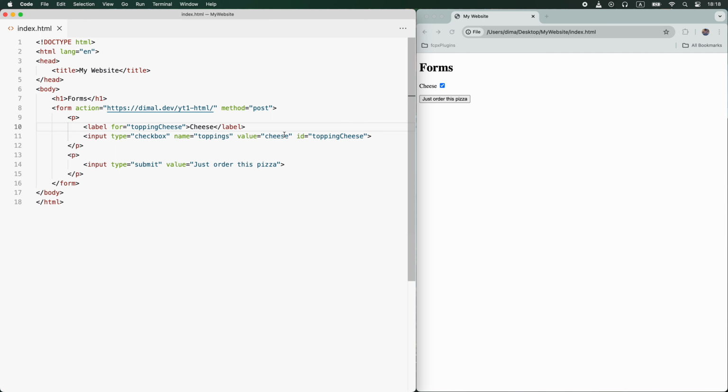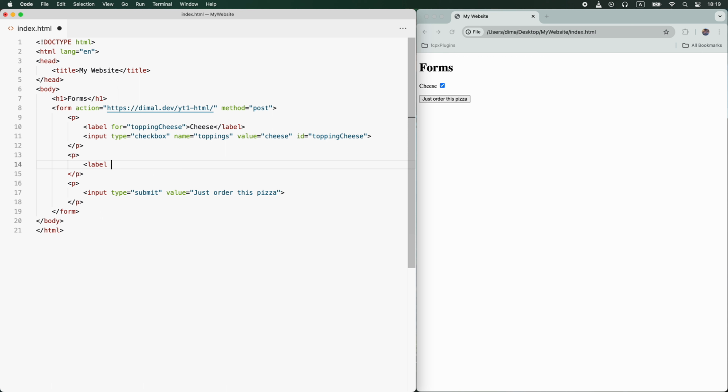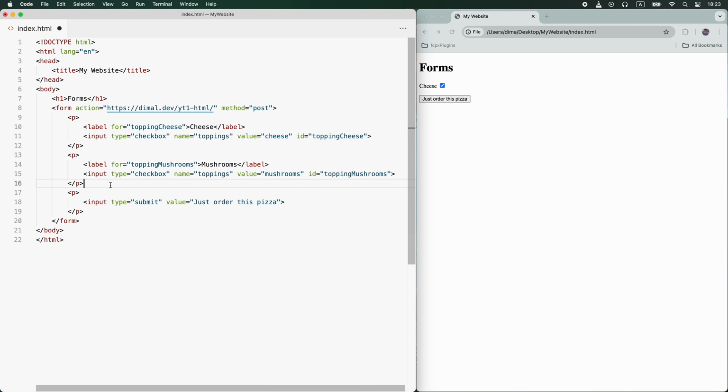Now let's add a few more to make a list of toppings. Each one will be on a separate line, so I'll start with the P tag. The label tag, this topping will be mushrooms, so I'll add for topping mushrooms. Then the actual label is mushrooms. Now the input, type checkbox, name toppings, the value this time mushrooms. And the ID value will be the same as the for. I'll quickly repeat the same for the pepperoni and olive toppings.